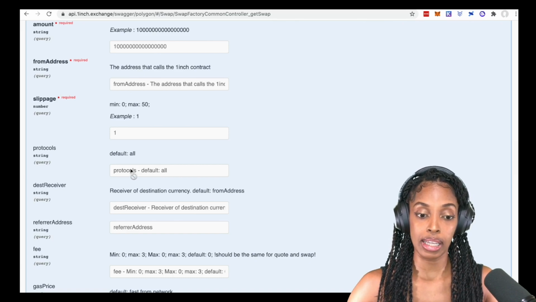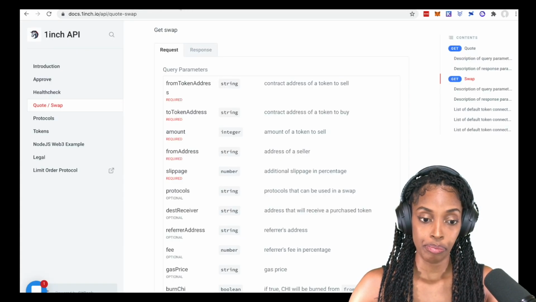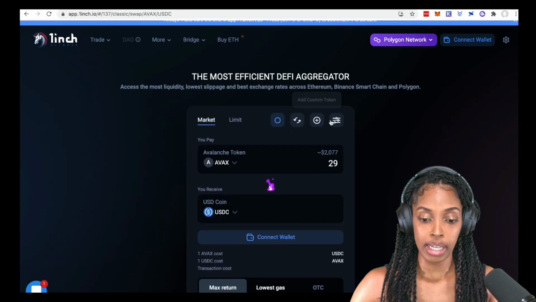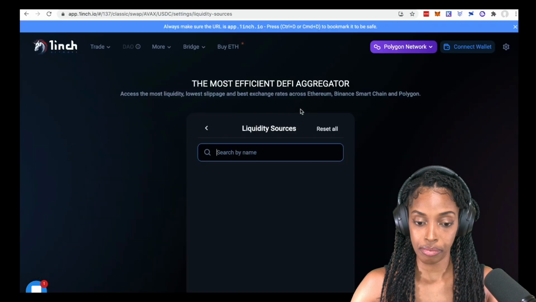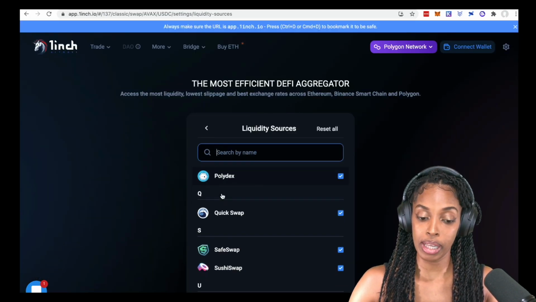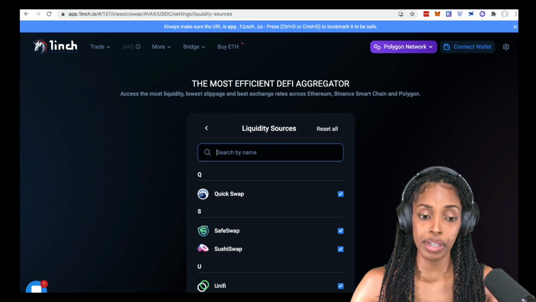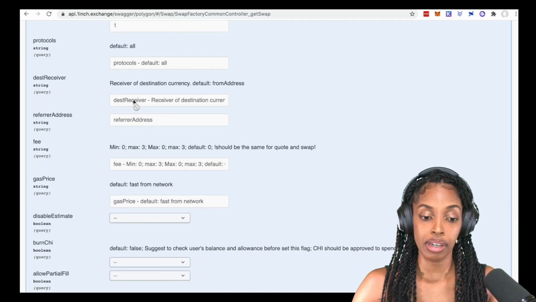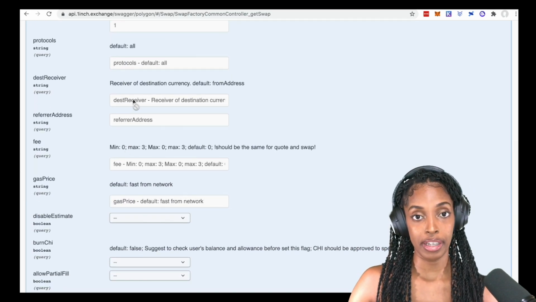You can also specify the protocols by which you would like to swap. Like I said, there are a bunch of liquidity sources, like 1inch, Kyber, Polydex, QuickSwap, etc. But if for some reason you don't want to use one of these sources, then you can change that in that section. The destination receiver is the person who is receiving the actual currency that you will swap.